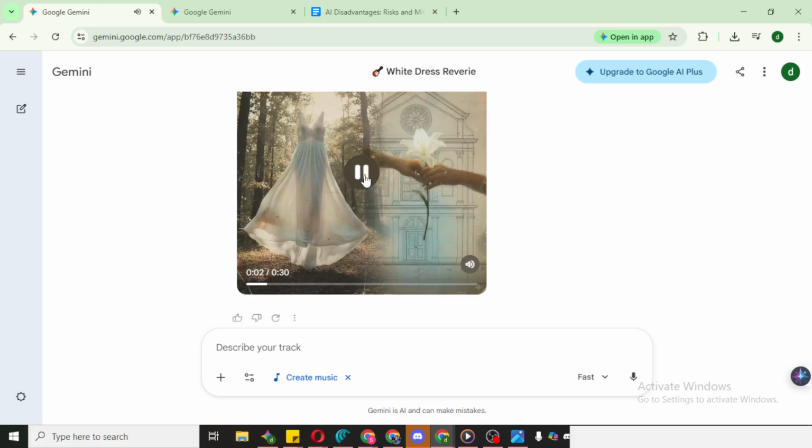Processing times can vary, so keep the tab open and let it work. When it's finished, you'll see your result ready to preview. If the vibe isn't quite right, adjust your prompt and try again, refining instrument choices, mood words, or lyric focus until it matches your vision.